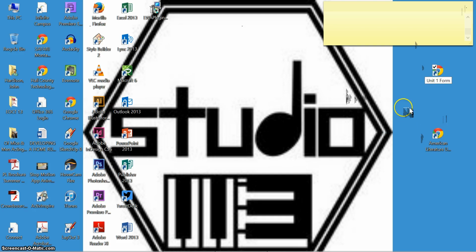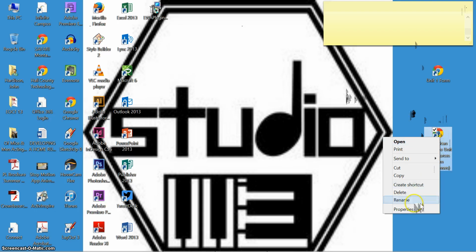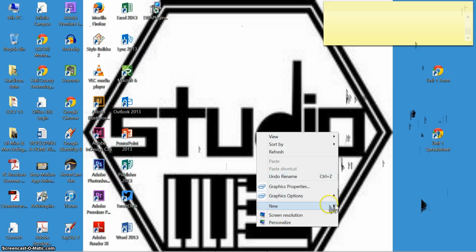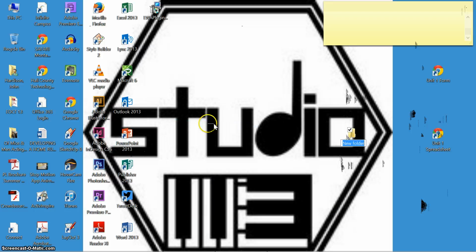Very simple. I click off of that, and I right click on the second one, and I rename it Unit 1 Spreadsheet, which is just the responses. So bam, I got both of those. Now I don't want to leave those floating and get mixed up in all the other icons I have over here. So I'm going to do one more thing. Right click, new, and folder, and I'm going to call this Unit 1. And then what I'll do is I'll click and drag over these two. I will drag them in to this folder.